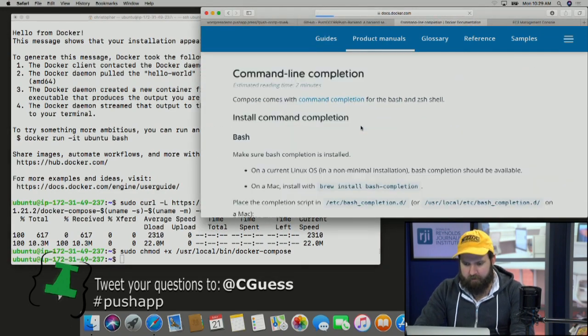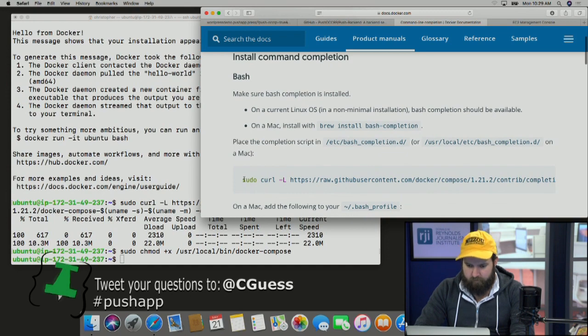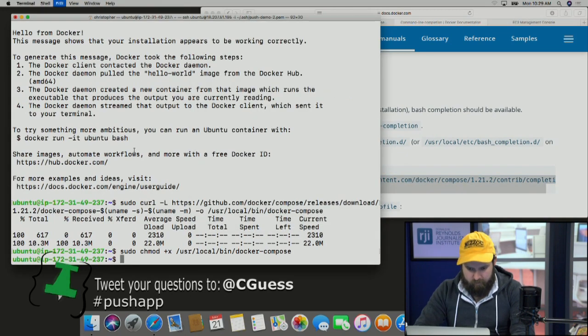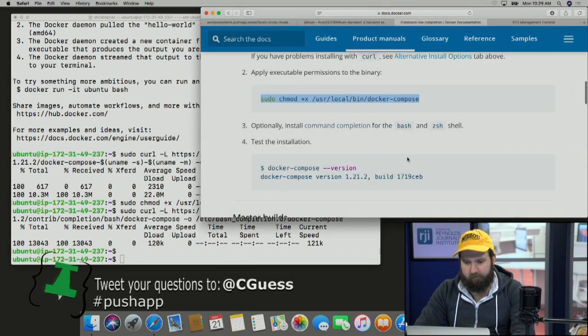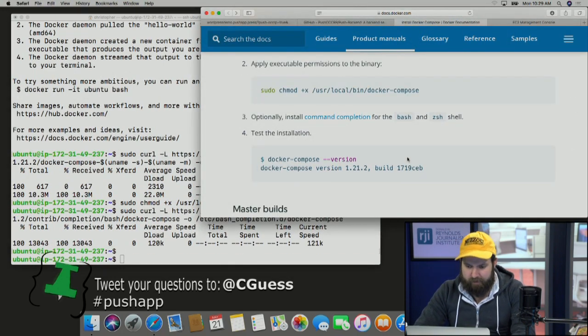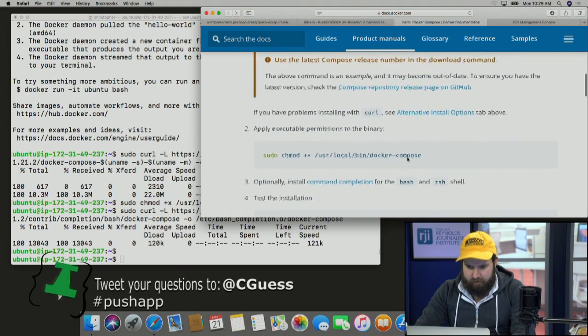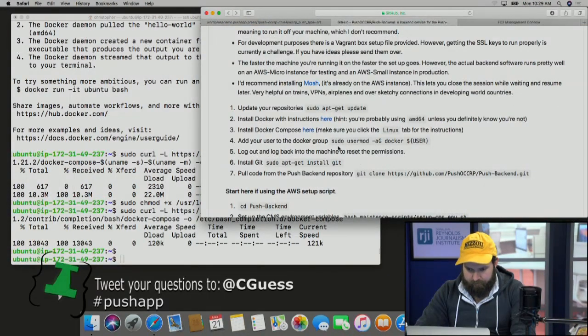And then I like to add this command completion. If you're on Linux, all you need to do is copy and paste this one command, and you're good to go. You could also technically set this all up on a Mac, but I would not recommend it. It will get a little confusing.